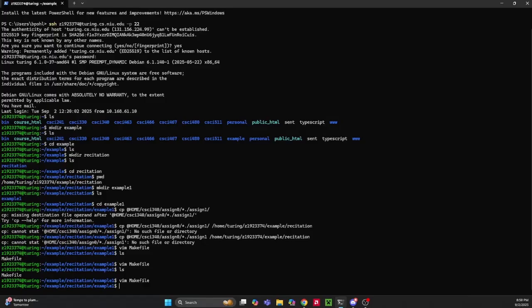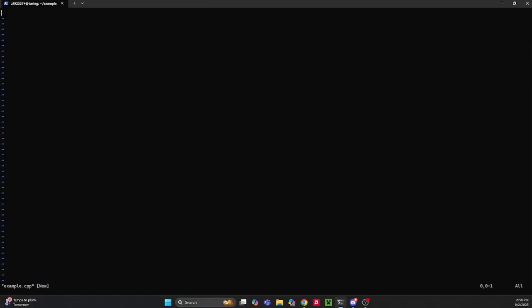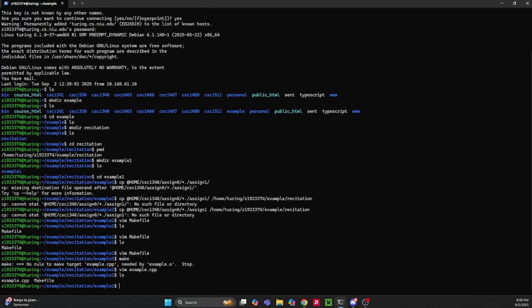Now, let's run this Makefile. All we're going to do is make. And as you can see, there is no target for example.cpp, which is needed by example.o. Because we can't create our example.o, it's going to stop there. So let's actually make an example.cpp. We're going to write and quit, ls, and it's there.